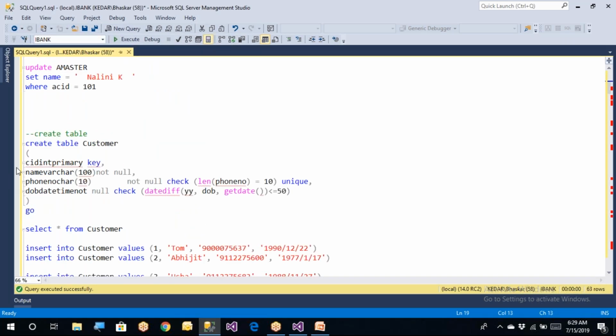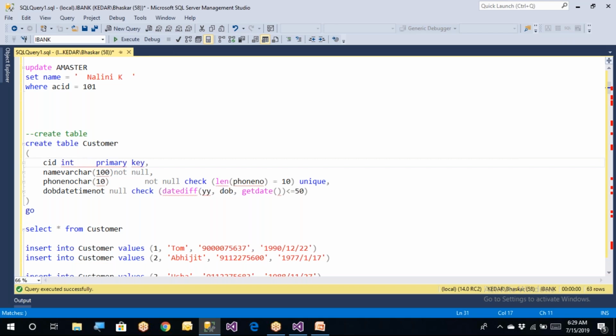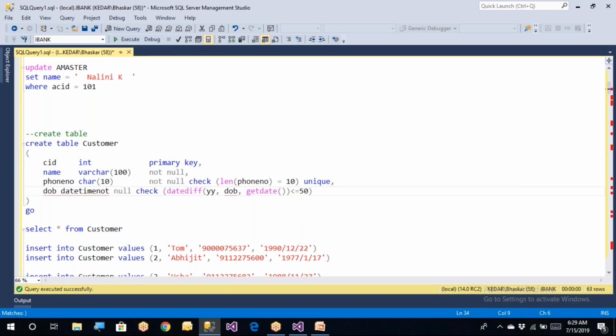So next, I wanted to create a customer table: customer ID, which is integer, and customer name, which is varchar 300, and phone number, which is character 10, and date of birth, date and time, not null. Let us have the requirement like this: the phone number cannot be more than 10 characters. So it cannot go more than 10.